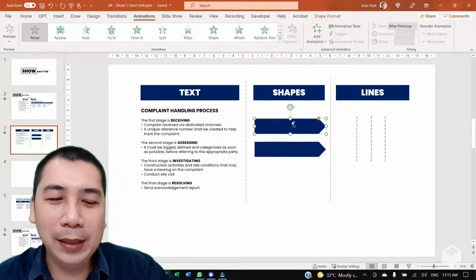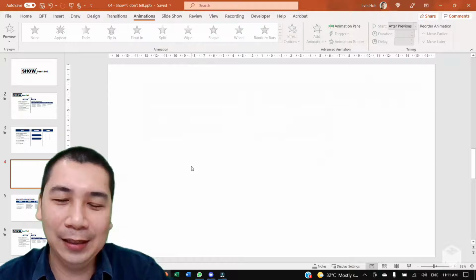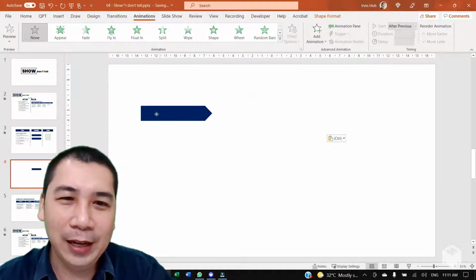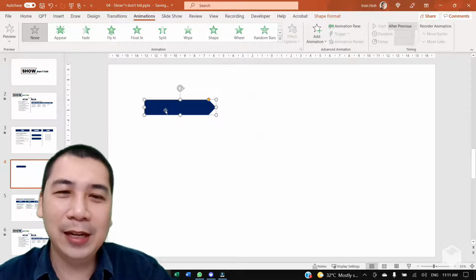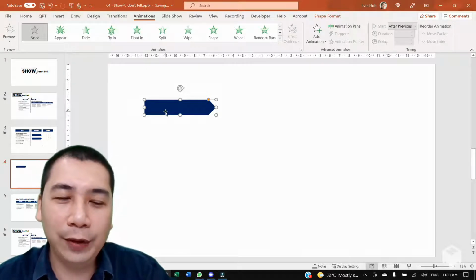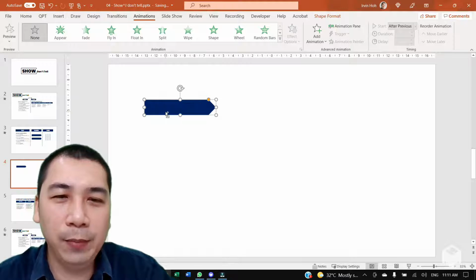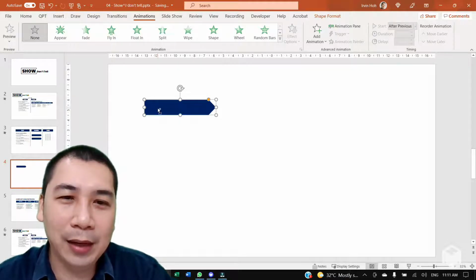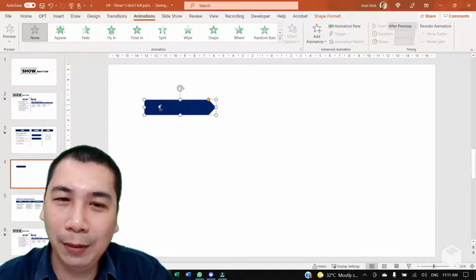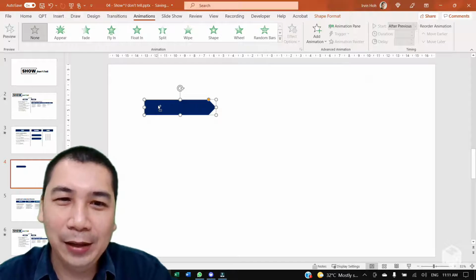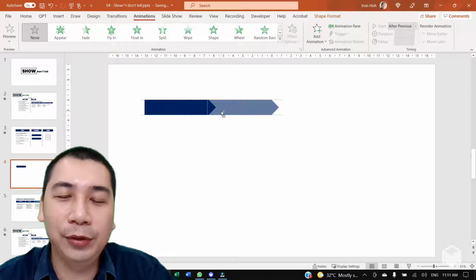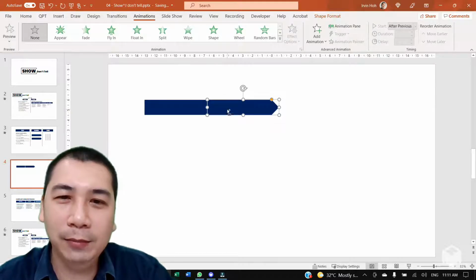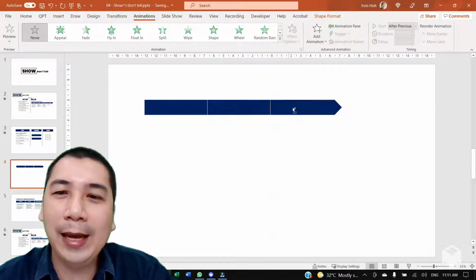Firstly, I need to copy the shapes to the blank slides that I have. I know that I have 4 steps in this process. I hold on to the Shift and Control key on my keyboard, and you will notice that my cursor turned into a plus point. Click and drag it out, and it will duplicate the shape. I have the second one, the third step, and the last step.